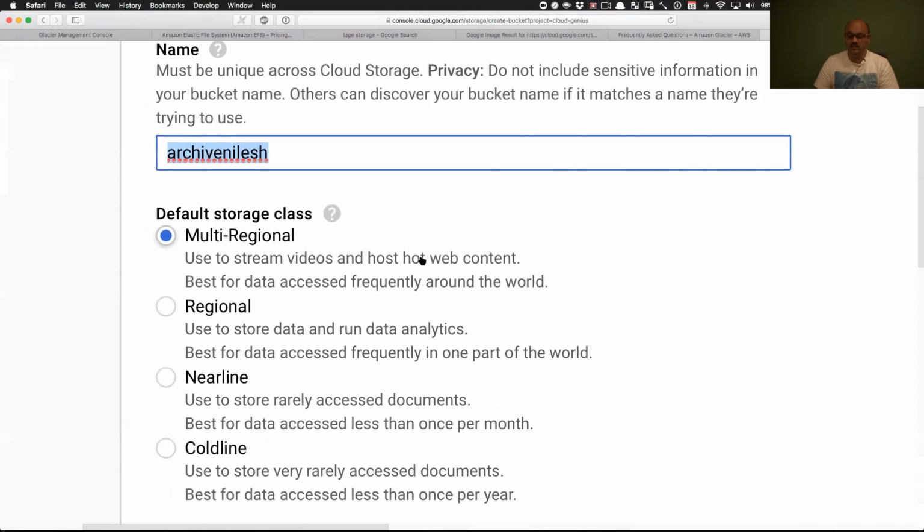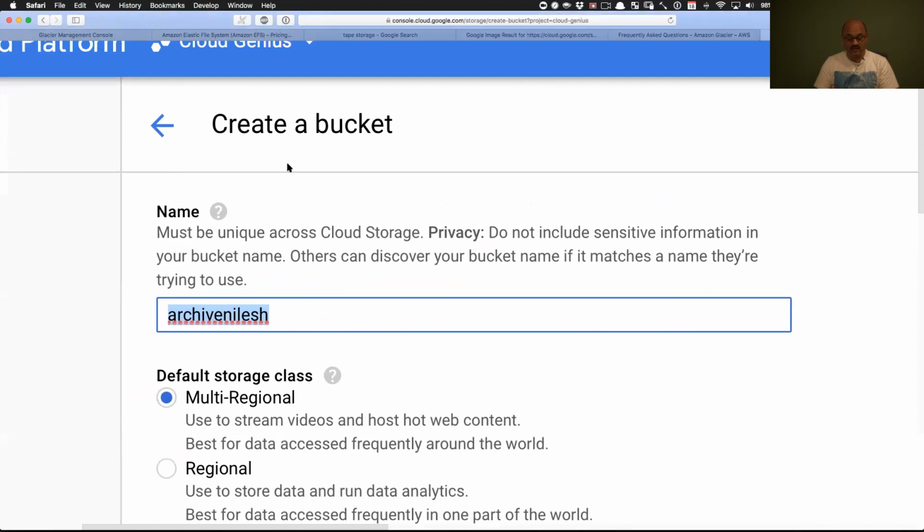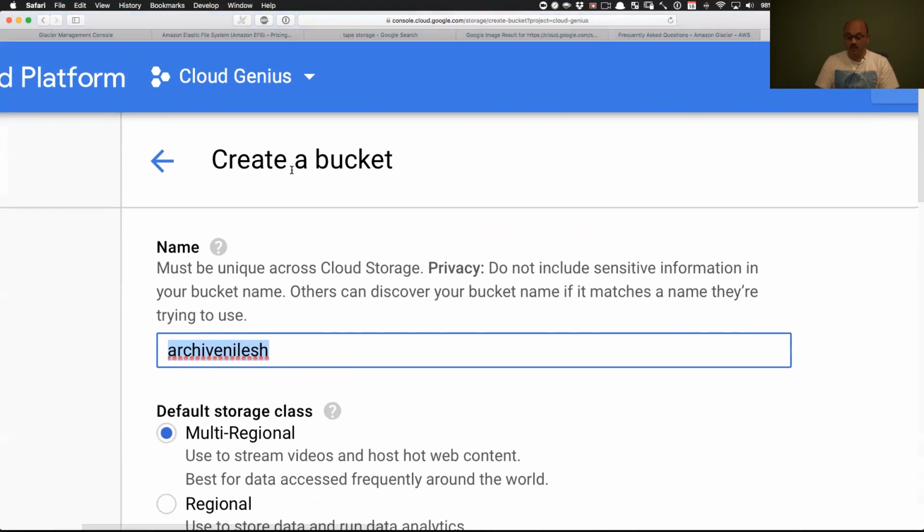This hot means hit, doesn't mean hot. It means hit. Which is readily available, frequently accessed, kind of hot. And so that's the multi-regional location. So the class of service in storage in Google, the nomenclature is different.